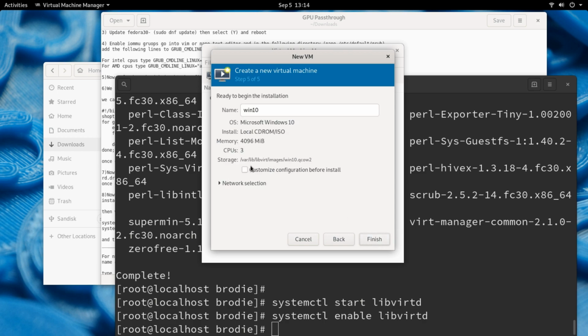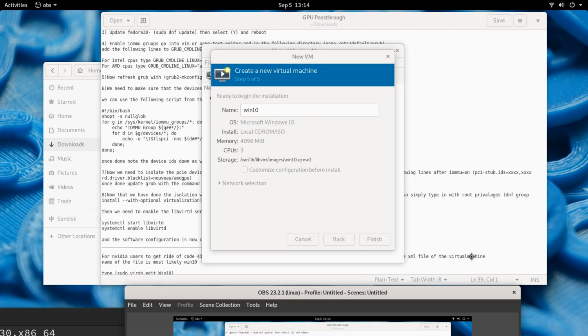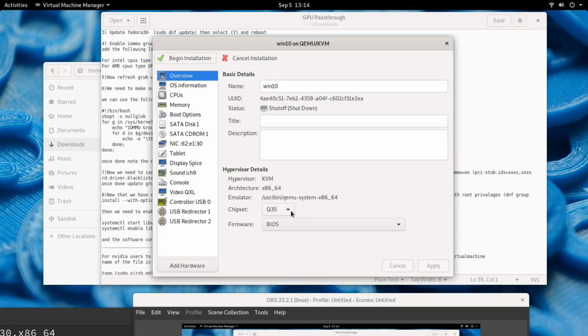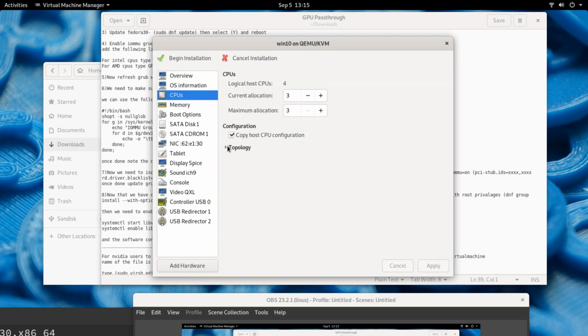Move forward. Now, this is very important. Do not click finish. You must click on Customize configuration before install. Am I still recording? Okay, I'm recording. Click on Customize configuration before install, then Finish. Select Q35 UEFI and change the firmware to UEFI. Click Apply. For CPUs, I'd like to manually set my host topology.